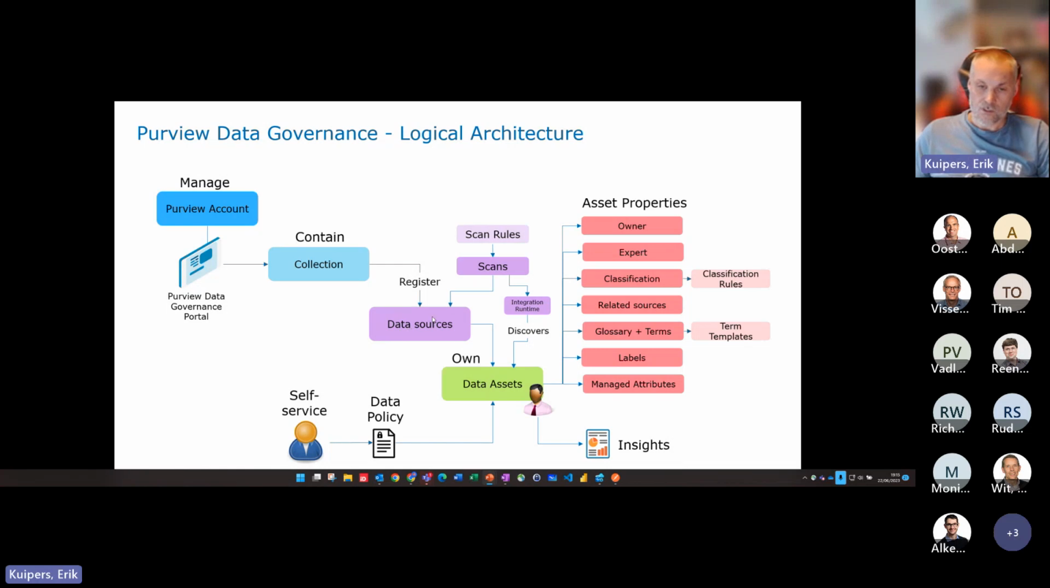These data sources are scanned. So you can configure the scans, and these scans have scan rules. These scan rules determine how the data is discovered and put in the data catalog. These scans run on integration runtimes, and an integration runtime is a piece of software that runs on a VM, and that is the compute part of Purview.